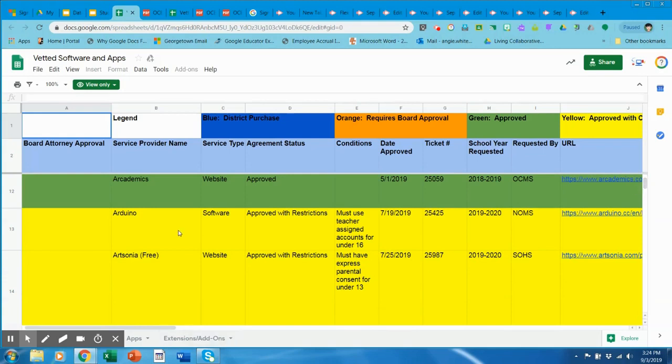Here's another with Arduino. It's a piece of software and it's approved with restrictions. So you have to use teacher assigned accounts here for under 16. And Artsonia is free, but once again, it's approved with restrictions. You must have express parental consent for under 13.